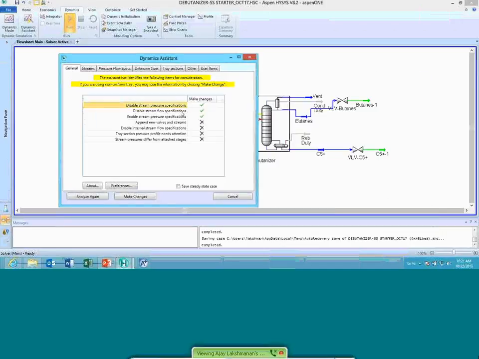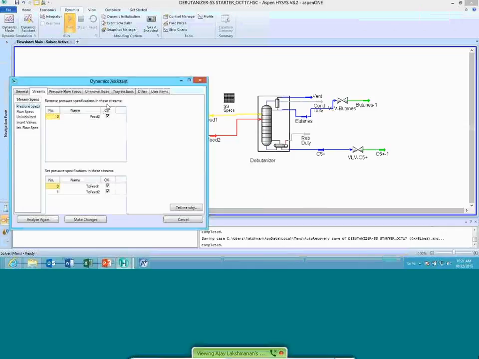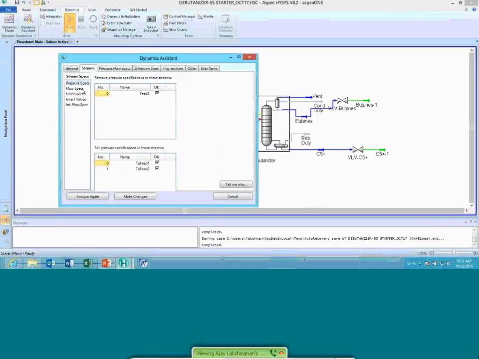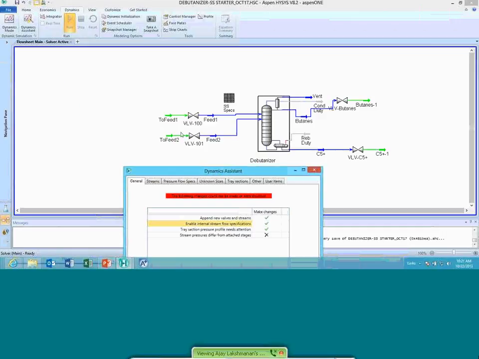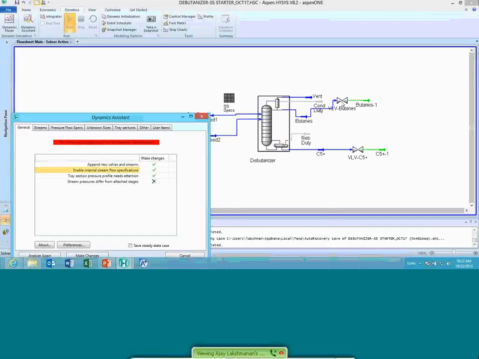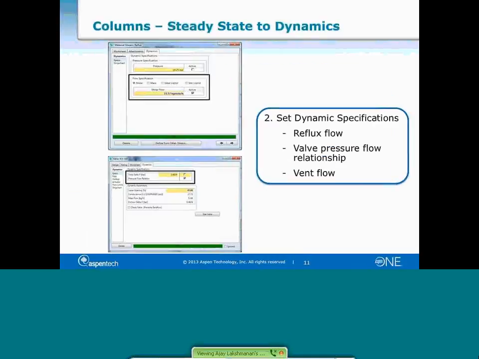disable stream flow specifications. Let me just take a look at what it wants to do here. Go to the flow specs tab. It wants to remove flow specifications on feed 1 and feed 2. Yes, I want to do that. So I've reviewed all the 3 changes, and I'm going to go ahead and make those changes. So at this point, I've got green color on all of my boundary streams. So my boundary streams are set up correctly. And the valves have also been, the pressure flow relationships are automatically turned on, so I don't have to worry about that. So let me go to my next step, which would be to set dynamic specifications.